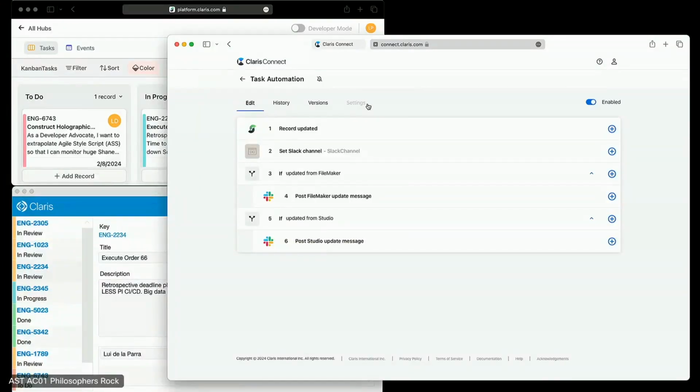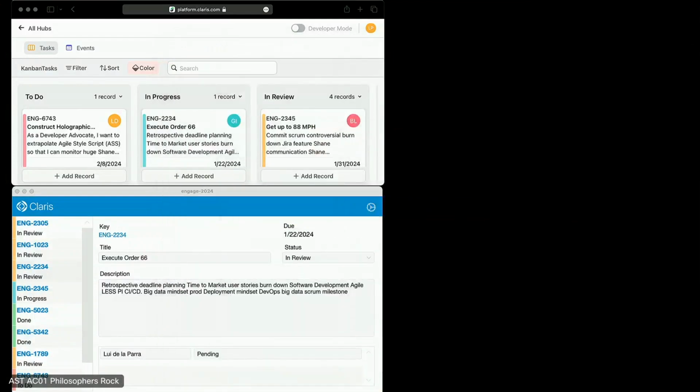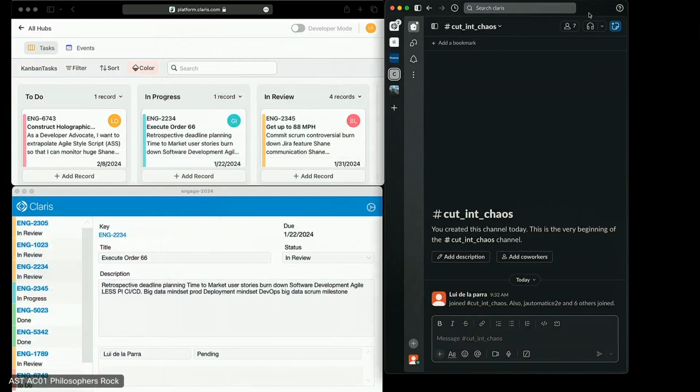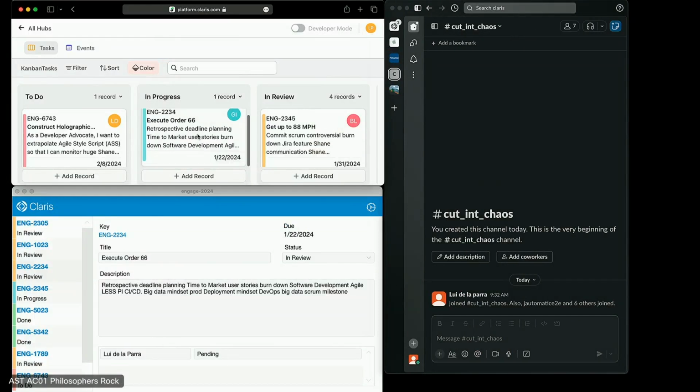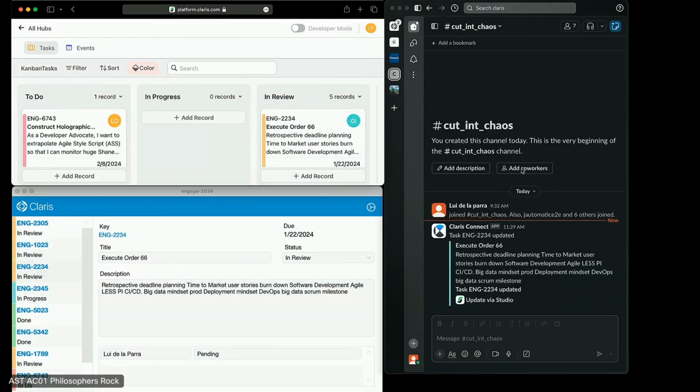What that Connect flow we call the task automation. What it'll do is it'll, again, look for the record to be updated. If the record came from FileMaker, it's going to post a message to Slack. If the record came from Studio, it's going to post another message to Slack. Really quickly, I just want to show you this so you get the sense of this working in real time. Here's a Slack channel. I take a task, I move it from in progress to done inside of Studio, and I get a message inside of Slack saying, hey, this update occurred in Studio.